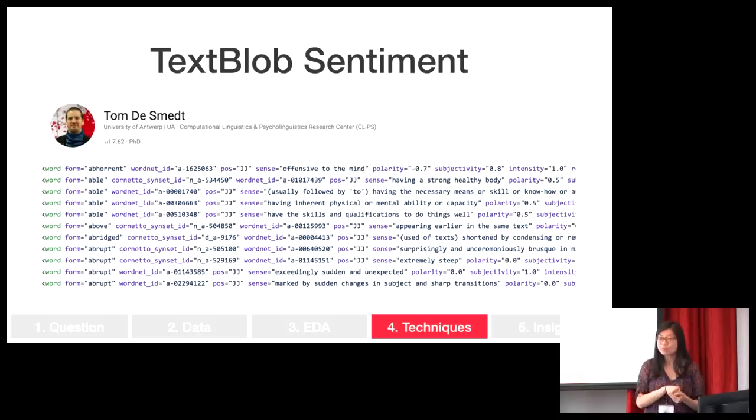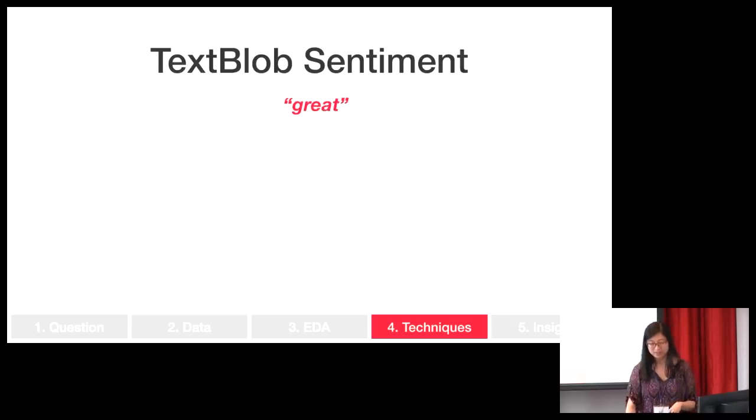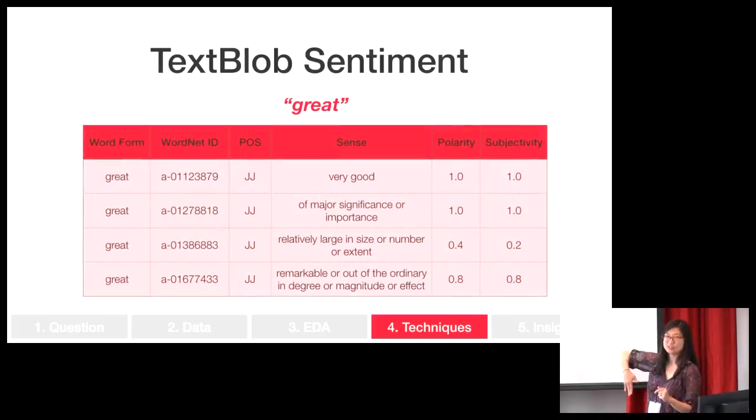So the one that TextBlob uses is this specific one that was labeled by Tom de Smet. The reason I know that is because I went to GitHub and read some of the documentation, and it would tell you this. So what does this mean? Let's take the word great. If you look into that big dictionary from the last slide and pull out some key features, you'll see that the word great actually shows up in that list 4 times.